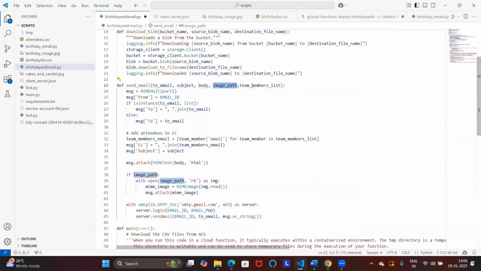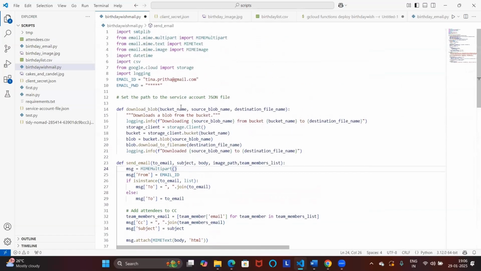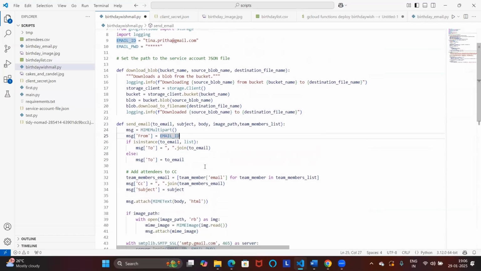body, image path, and team members list. So here I'm using this MIMEMultipart. Why? Because I'm using both text and image for my email. So that's why I need MIMEMultipart. Otherwise, we could have only used the SMTP library. So how to use this MIMEMultipart?